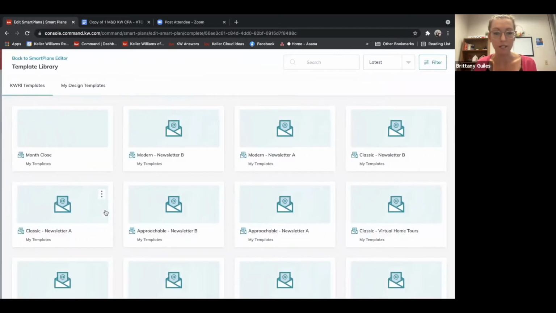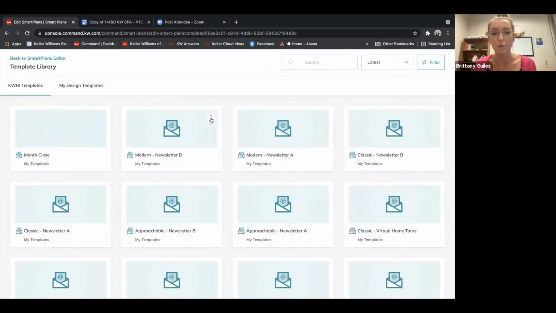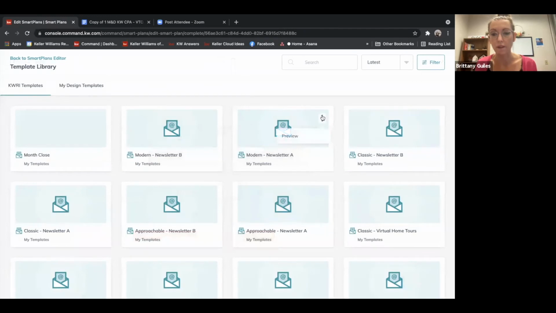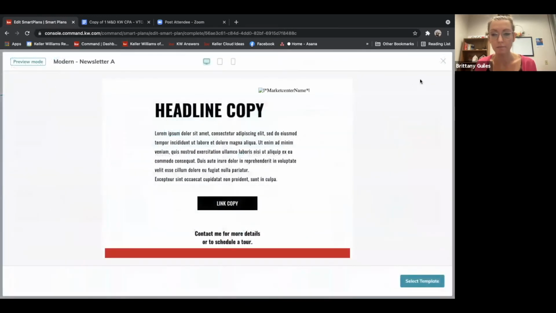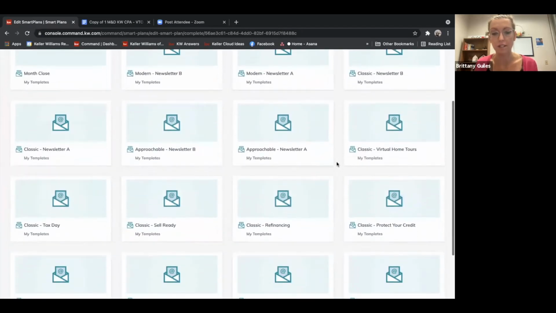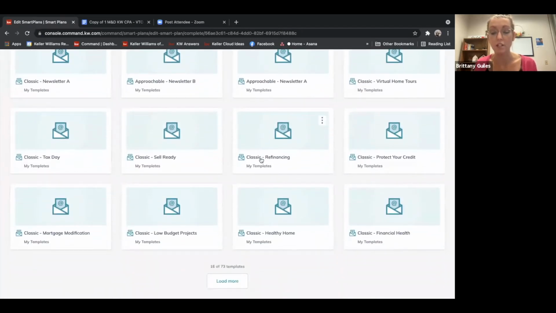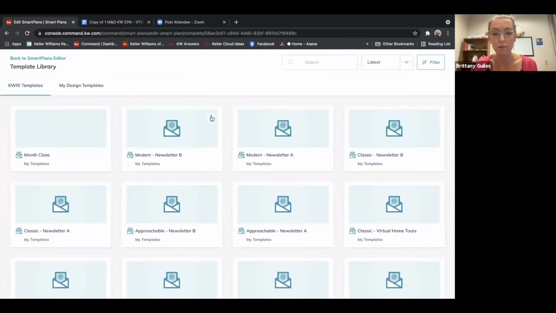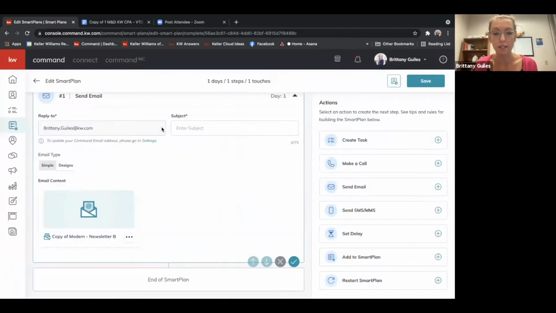click select new design, you can preview what it's going to look like by clicking these three dots and click preview. So that way you can say, hey, this is the one that I like. Okay, and they have tons of options here. They have some that actually have pre-typed newsletters as well, like refinancing, protect your credit. So they have a bunch of stuff here that's already curated for you. I'm going to go ahead and just click this one again.